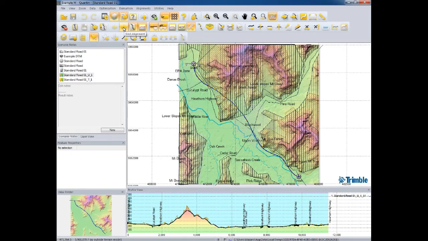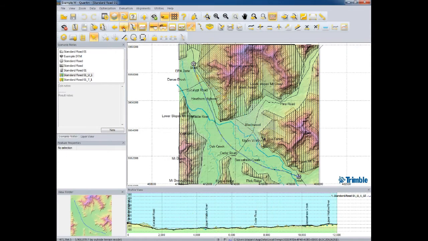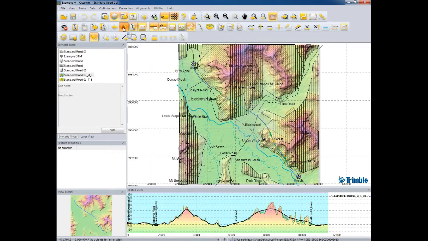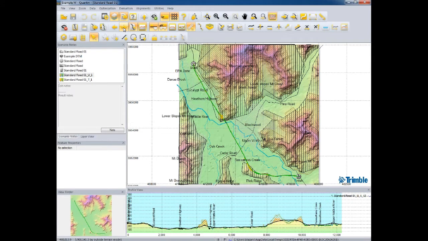As I select this arrow with my left-hand mouse button, I can click through subsequent alignments, displaying both plan and profile. And again, you can see the alignments in that viewfinder window being displayed just on the DTM and the alignment, with all the other features turned off, such as geometric zones, geological zones, existing rivers and roads, etc. So we'll go back to the top here and keep scrolling through our alignments.